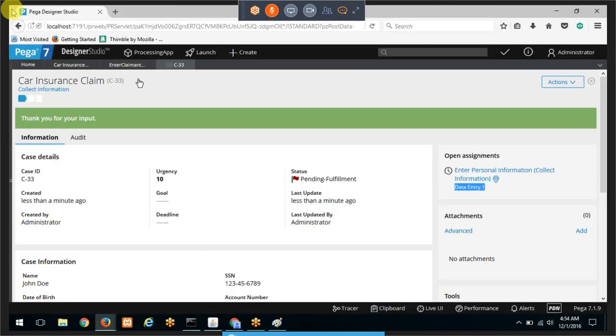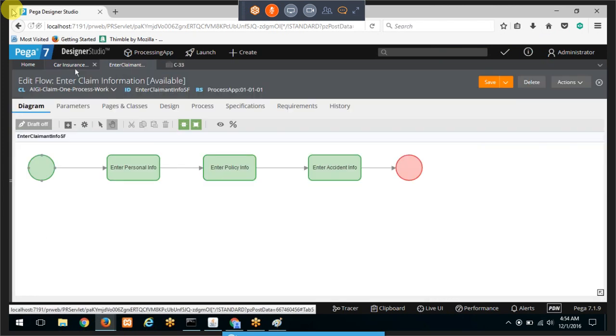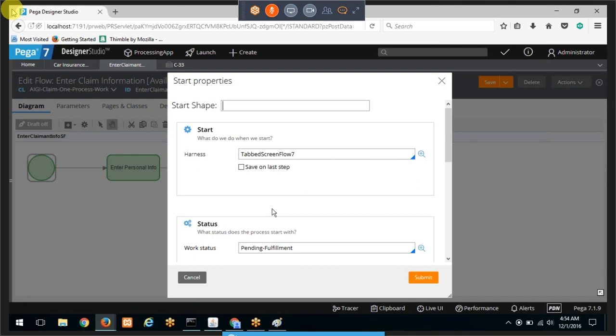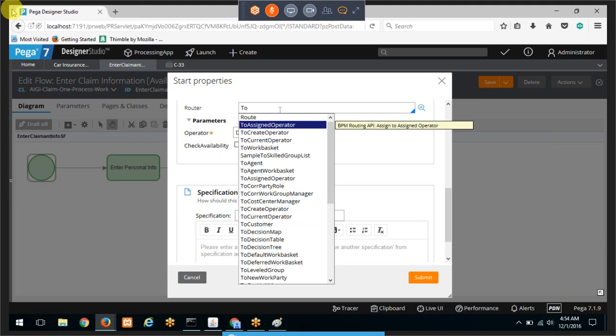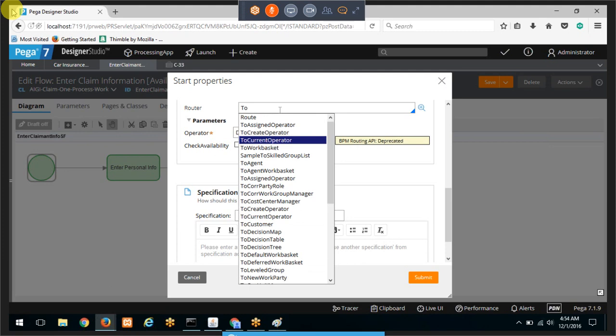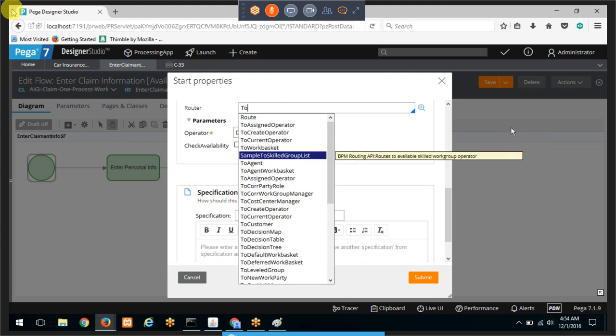Now, you can modify this a little bit more. Say, for example, there are other routing options like to the person who created it, okay, and you can again give it to a simple skilled work group. So now the first thing that we saw was to forcefully assign it to a particular person, that is push routing. Now the other option is to assign it to a person based on his skill. Okay, so let's see how to do that.